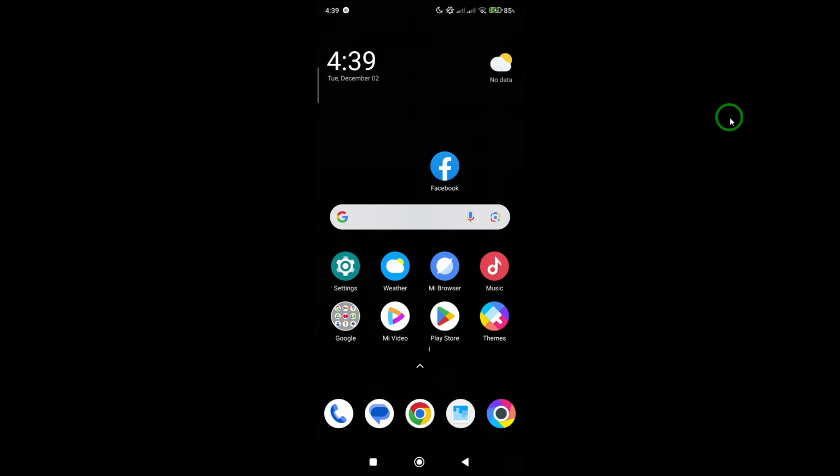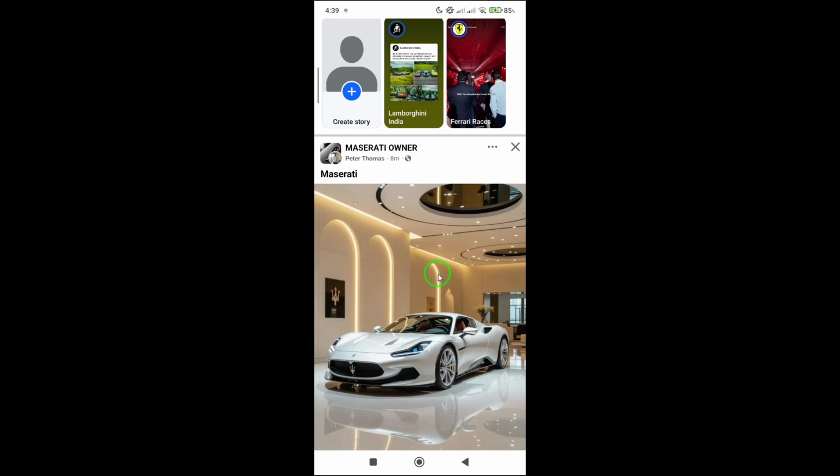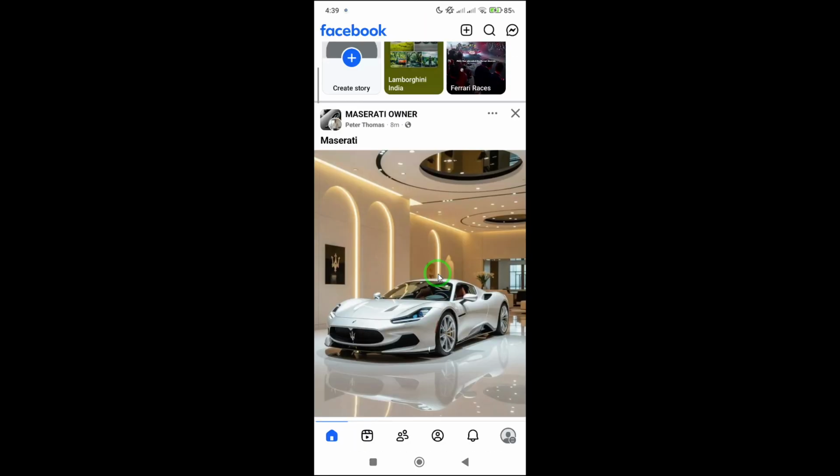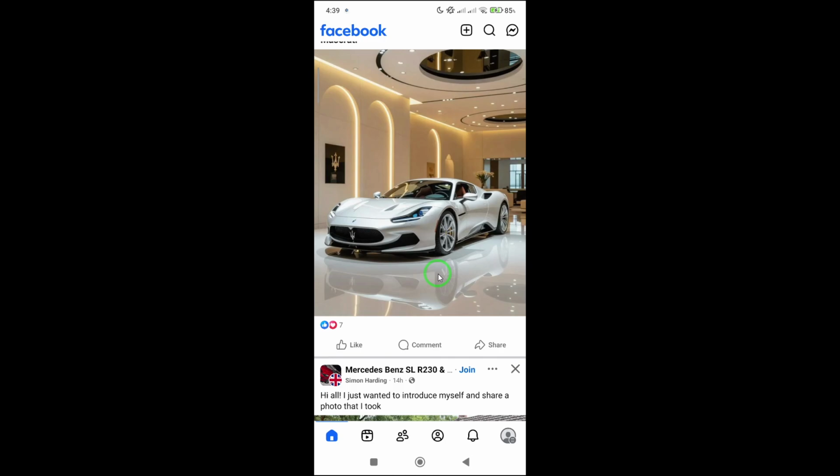Let's jump right in. First, open the Facebook app on your phone. Make sure you're logged into your account before you start. Once the app loads, look toward the top right corner of your screen and tap on the messages icon. That's the little speech bubble symbol that takes you into Facebook Messenger.